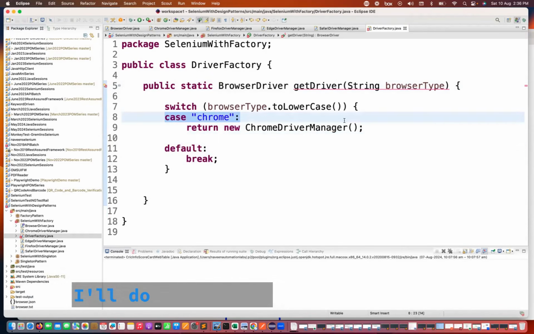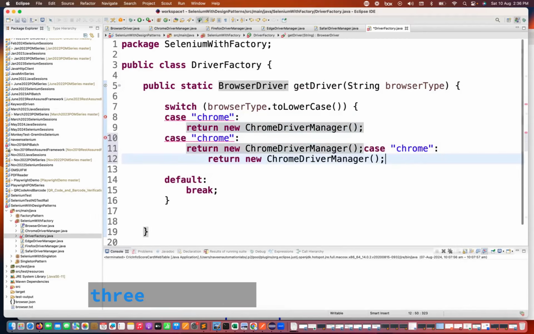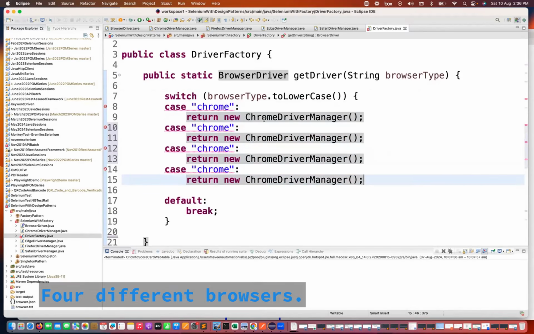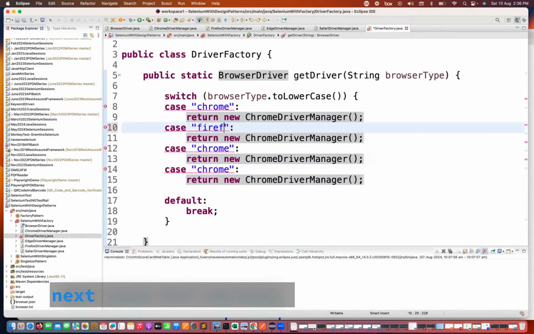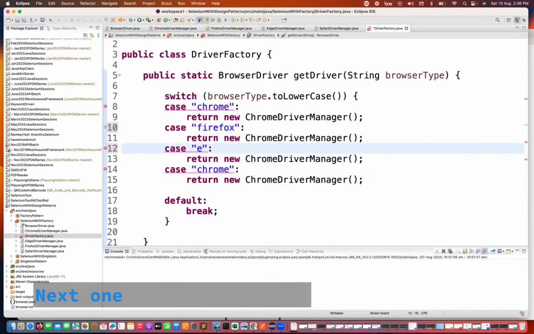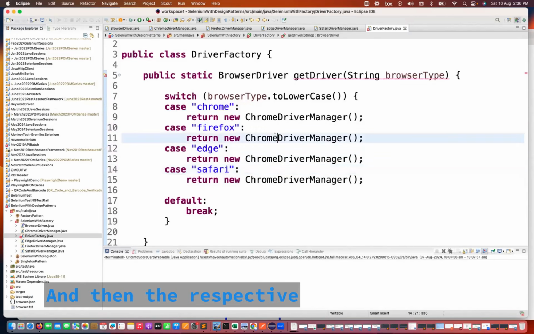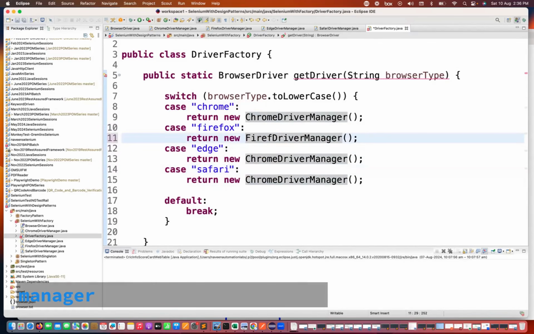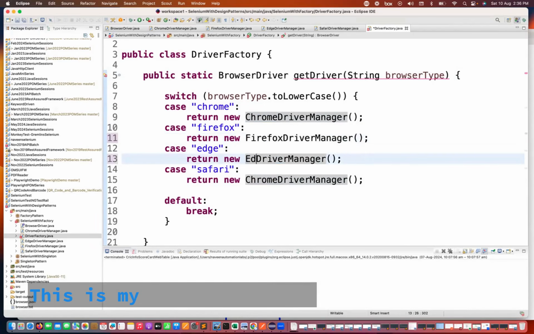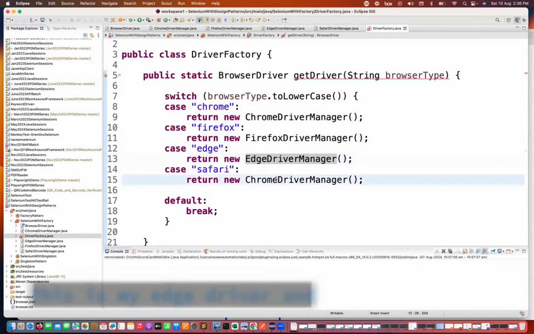So likewise, I'll do one thing. I'm going to maintain multiple cases here. Case number 1, 2, 3, and 4. Four different browsers. One case for Chrome, the next case for Firefox, the next one is for Edge, and the next one for the Safari browser. And then the respective manager class that I'm going to return: Firefox driver, this is my Edge driver, and this is my Safari driver.